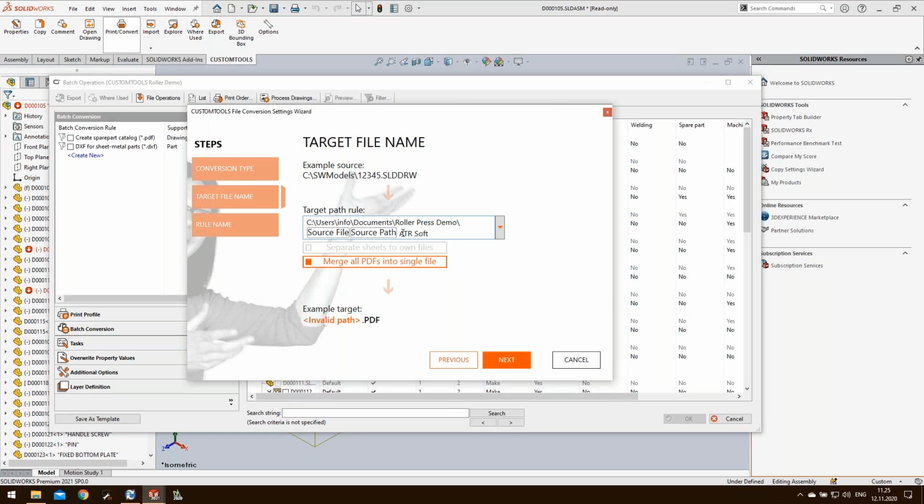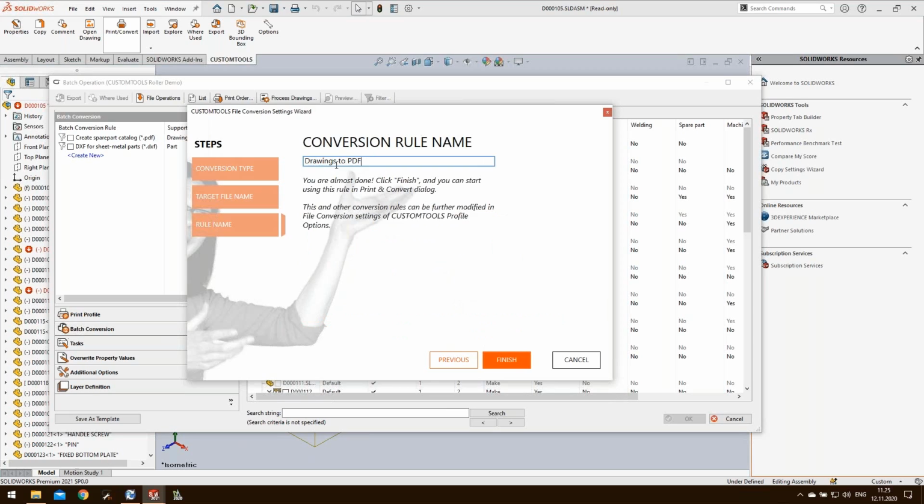This source path I don't really need here. Now it looks good. And let's call this PDF drawings to vendor ATR soft.